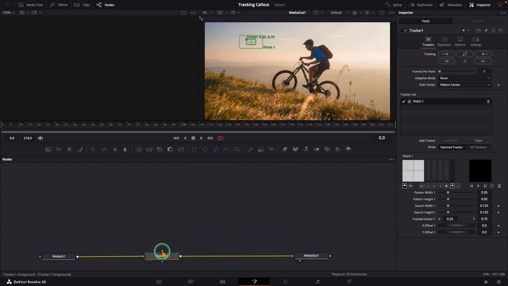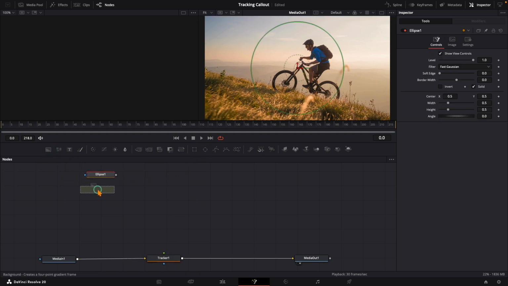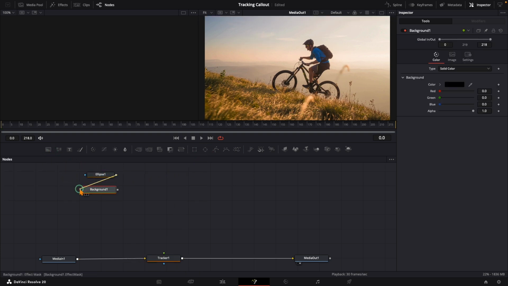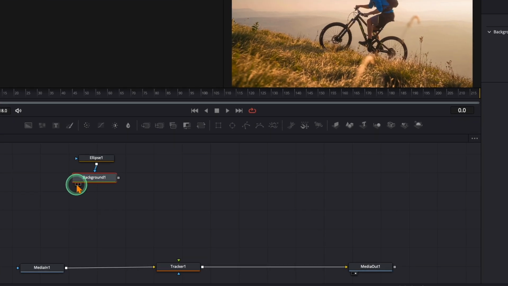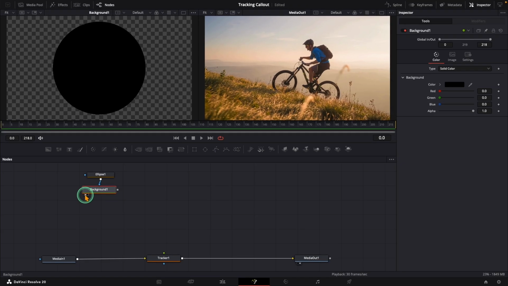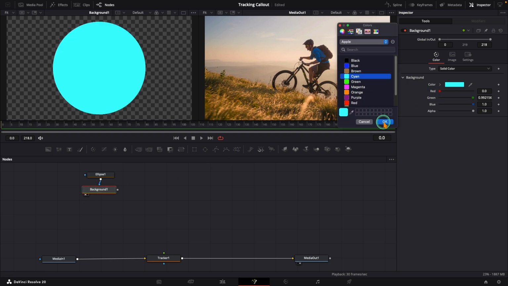Alright, let's create a dot shape for our callout. Add an ellipse node and a background node. Then connect the ellipse node to the background node. Now click on this little left view dot under the background node so you can see it on the left preview screen. And pick a color that fits your design.